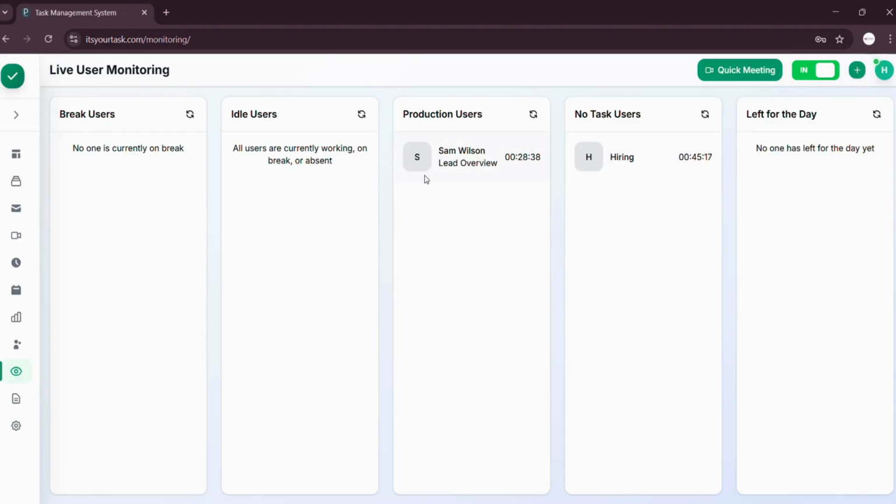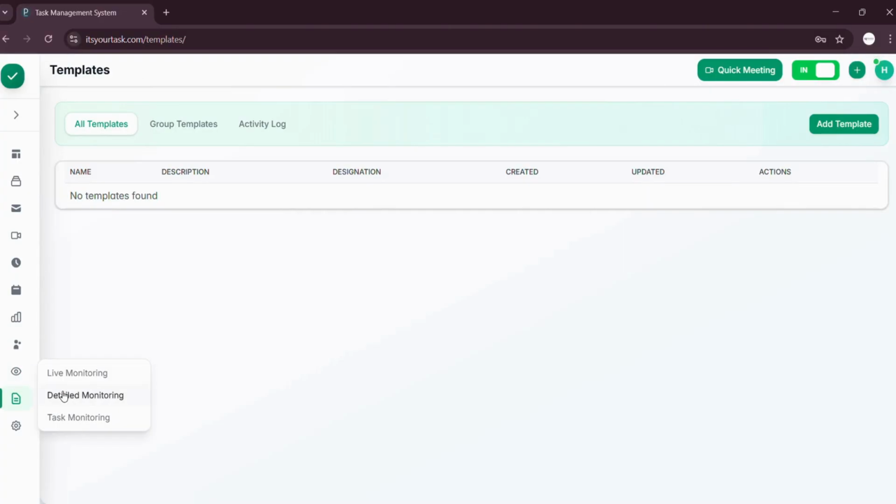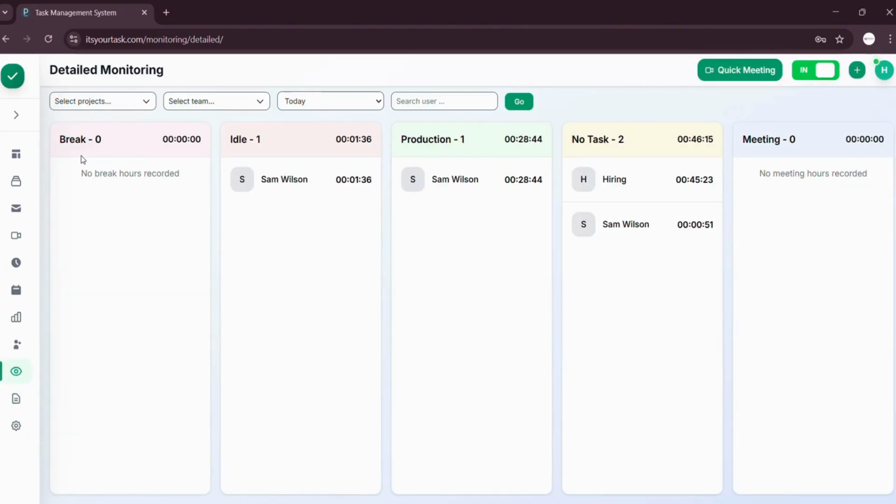Next, let's move to detailed monitoring. This section includes similar categories such as break, idle, production, no task, and meeting status. However, the difference here is that you can view historical data. You can check yesterday, last 7 days, last week, this month, last month, and others. This allows you to analyze team performance over specific date ranges.